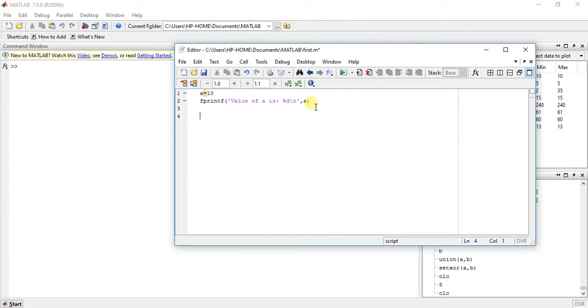Now using the if loop, if a less than 20, this is the condition. If this condition is true, then print a is less than 20, otherwise end this loop. This is the basic program for the if loop.